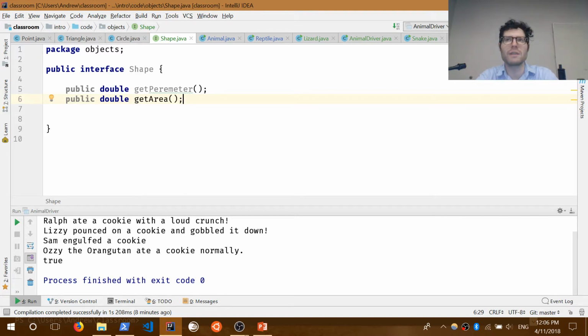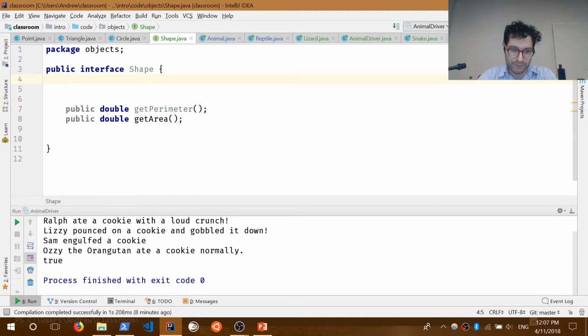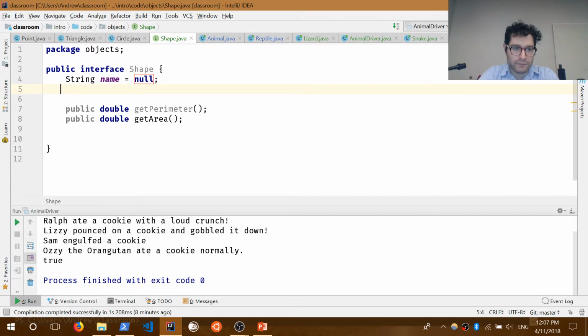So you can only put two types of things in an interface. You can put method headers. And you can't even have normal variables here. Like you can't even have a string name for the shape. It says that it might not have been initialized, and it also says let's see. Oh, but you can't do that in that. Sorry.